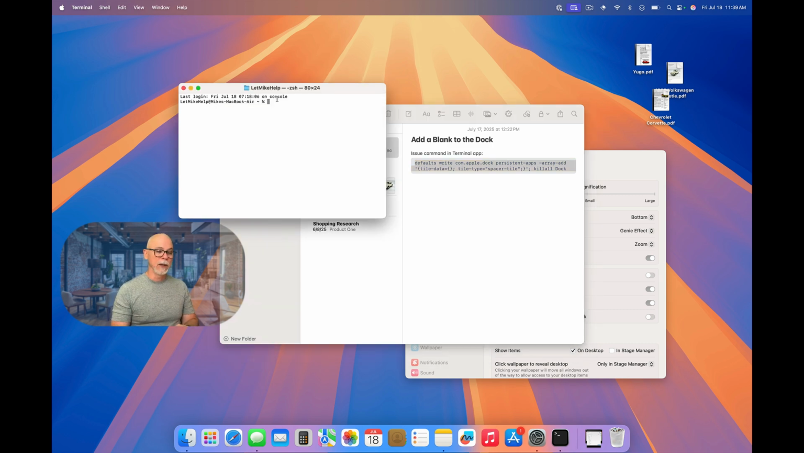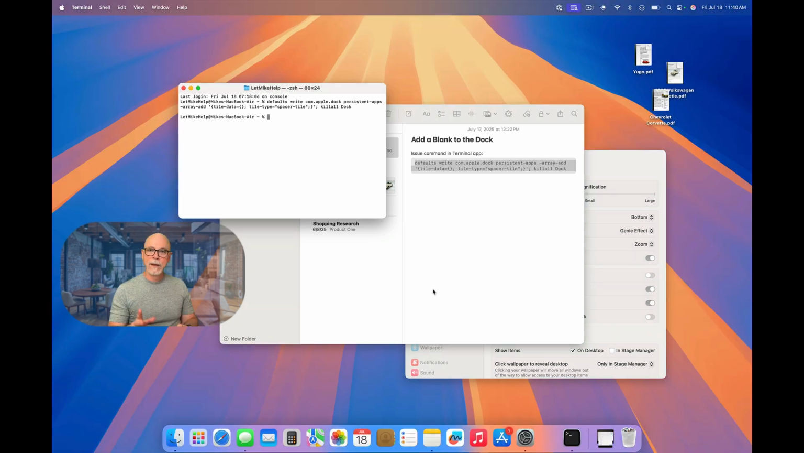Go over to the Terminal app, type Command V as in Victor to paste it. Now when I hit enter, the screen will blink. That's expected. And you'll see now that there is a blank spot in the dock.